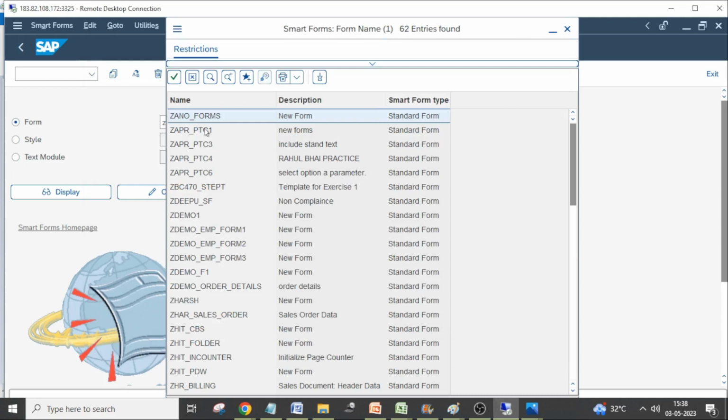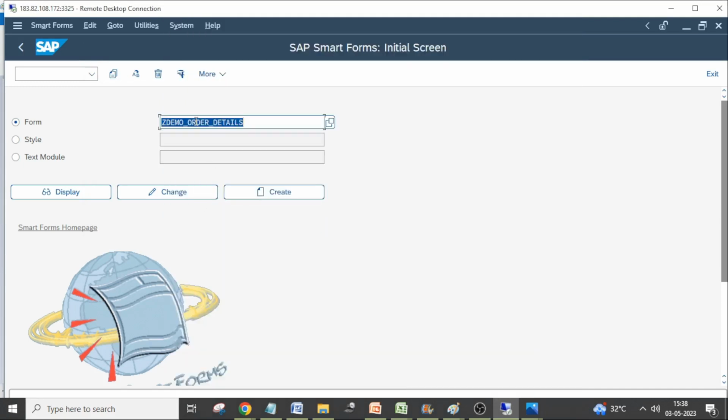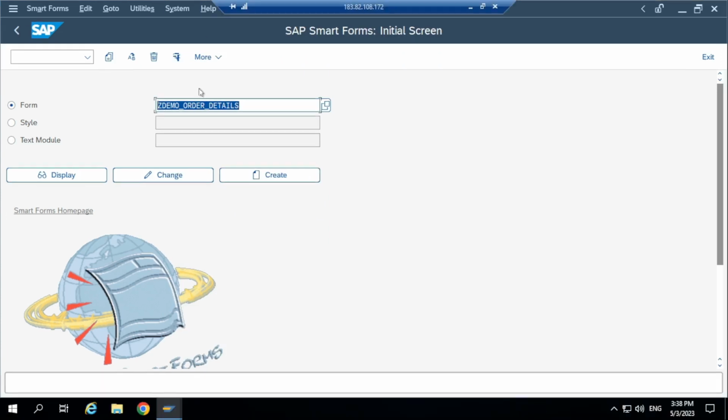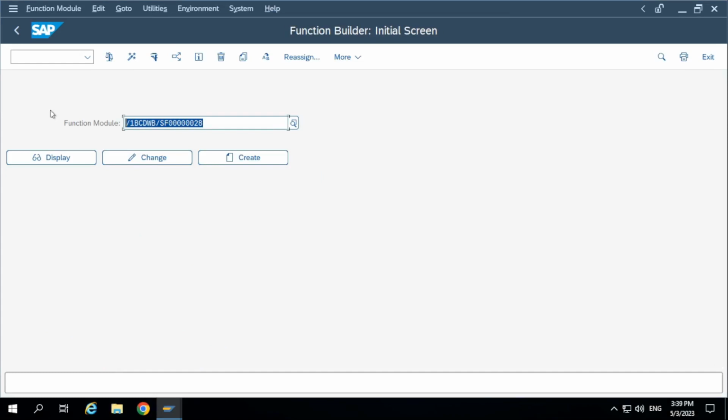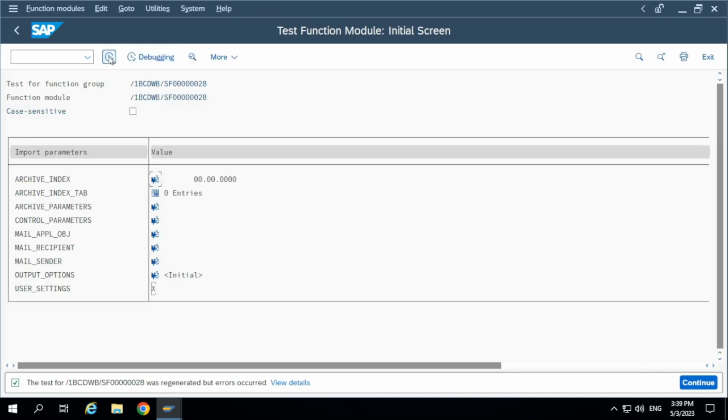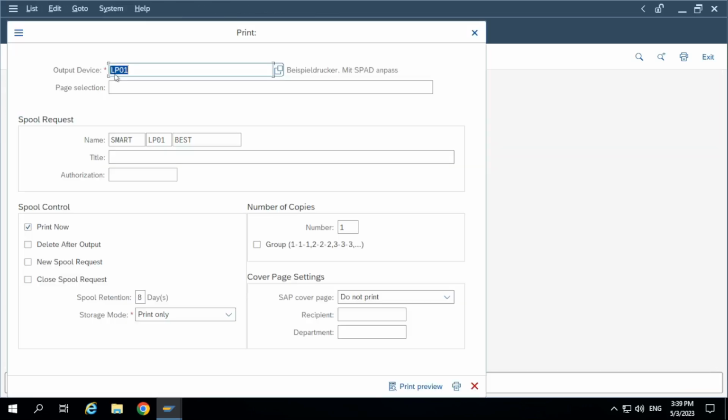Let's select one sample smart form. I just want to display it. It is a custom smart form. Someone created it already. When you create a smart form, it will automatically generate a function module. So this is the function module that is generated for this smart form. Let's execute this function module. You select the output device as LP01, nothing but some local printer.